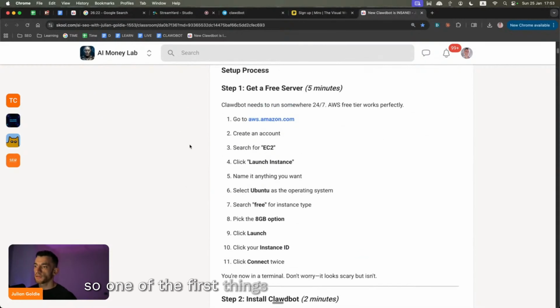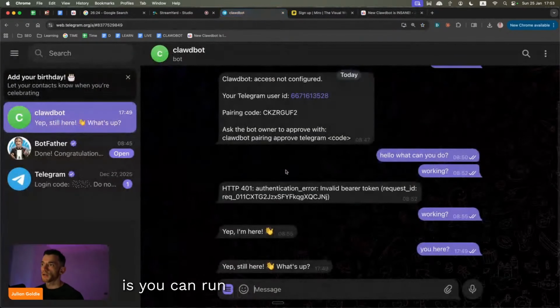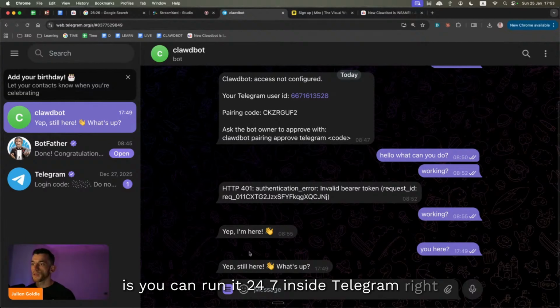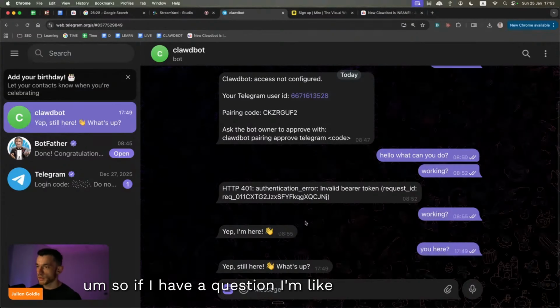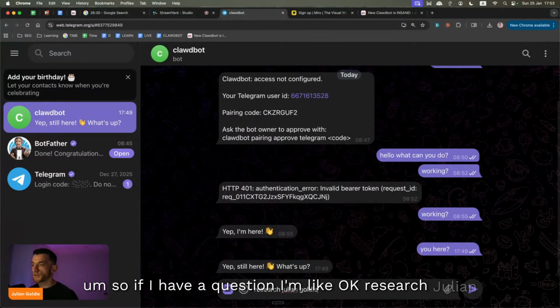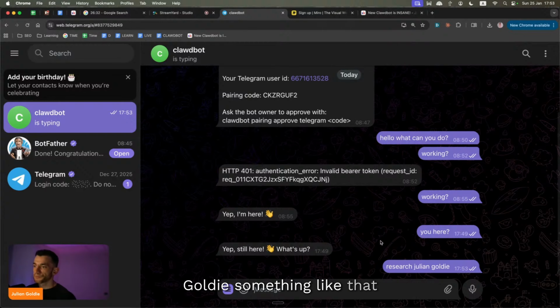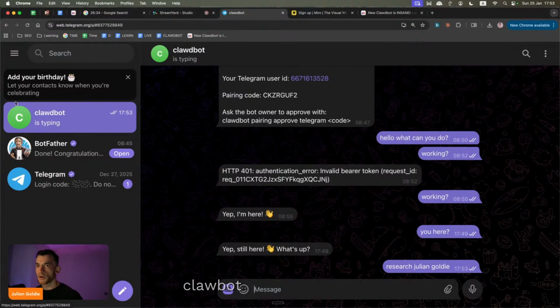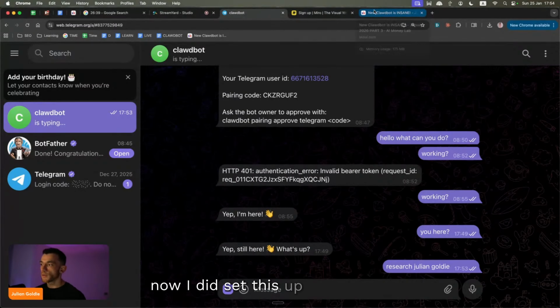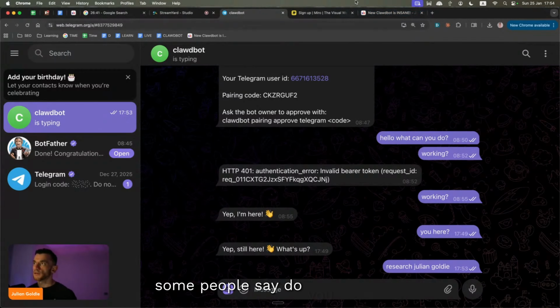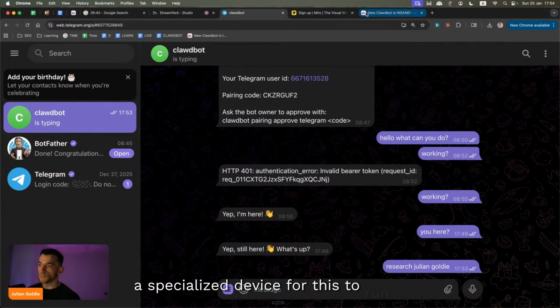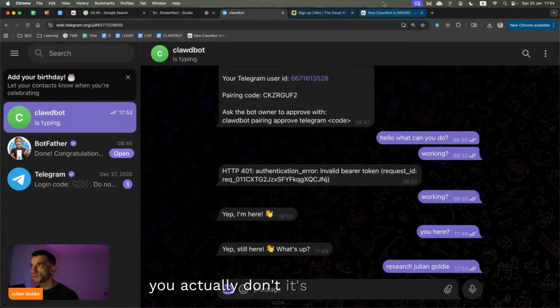All right. So one of the first things that you can do with Clawdbot is you can run it 24/7 inside Telegram. So if I have a question, I'm like, okay, research Julian Goldie, something like that. You can see here now Clawdbot is instantly typing and it's ready to go at any time. Now I did set this up on a Mac Mini. Some people say, do you need a specialized device for this to run 24/7? You actually don't.